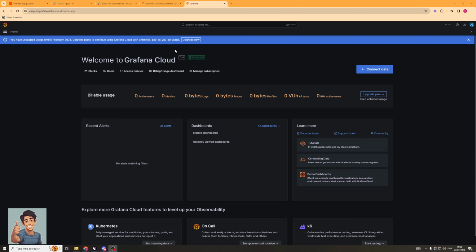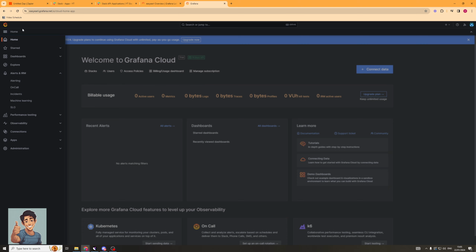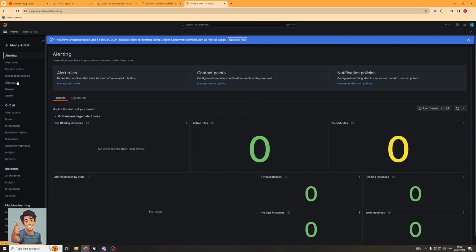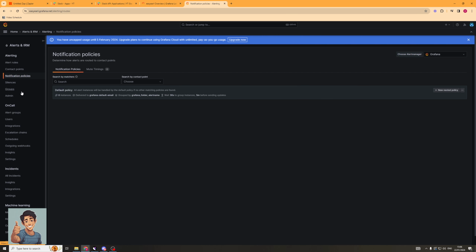So what we want to go and do is go to the left hand side, and you see there's these three dots here. It says open menu. So go ahead and click on that there. And then we want to go down to this section that says alerts and IRM. So we're going to go down to alerting. And then from there, we want to go down to notification policies.